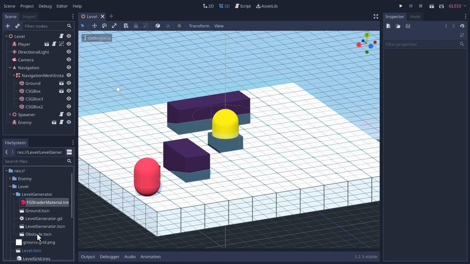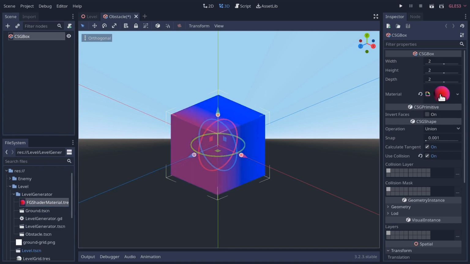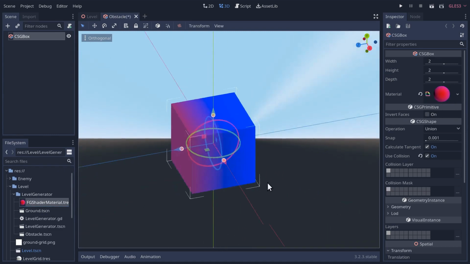Let's open the obstacle scene. And over in the inspector, with the CSG box selected, let's drag this shader material. I called it FG shader material. I was thinking foreground background, but I forgot the background part. So let's drag it over here. We'll plop that material on, and we're getting what we would expect, right?